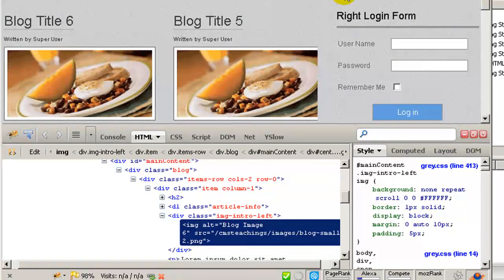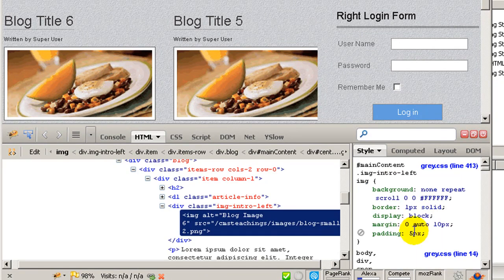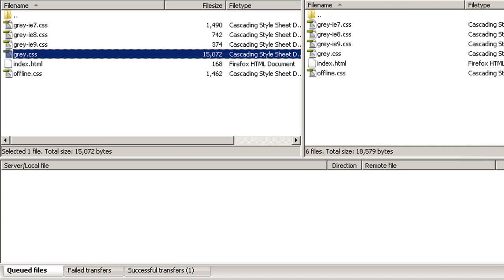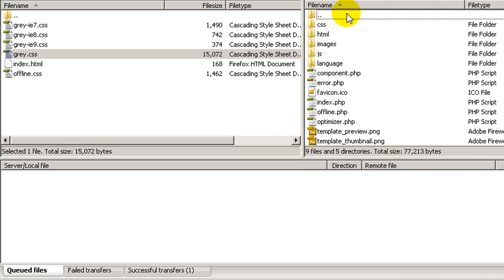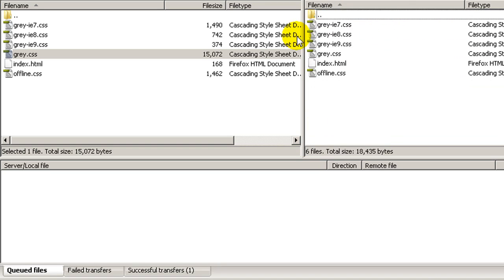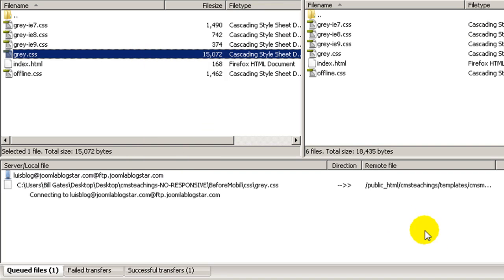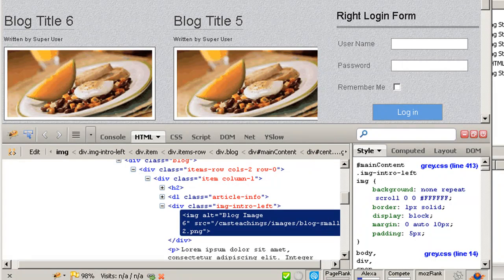Let me click refresh so I can see the changes that I did. Well, in this case I cannot see the changes. Let me check if I am uploading. Well, actually this won't be the right template in my case. In this case this will be the right template. Right click and upload. Click OK, and we are going to refresh.